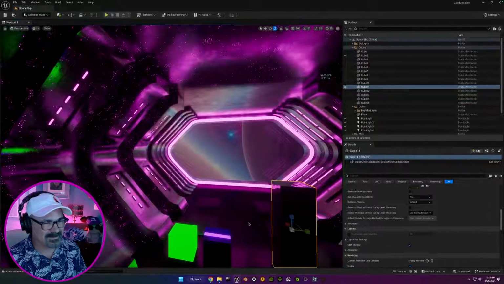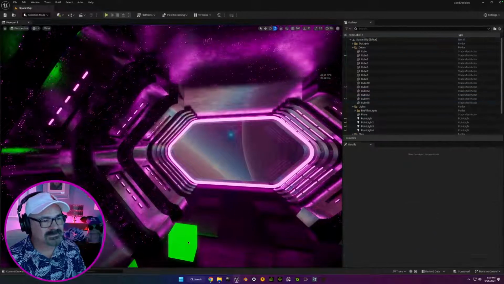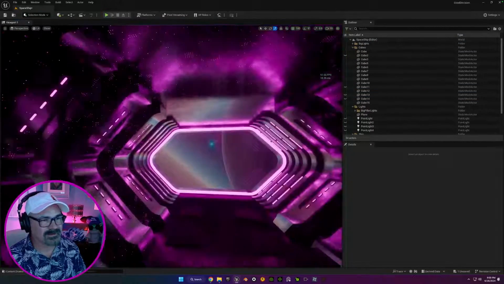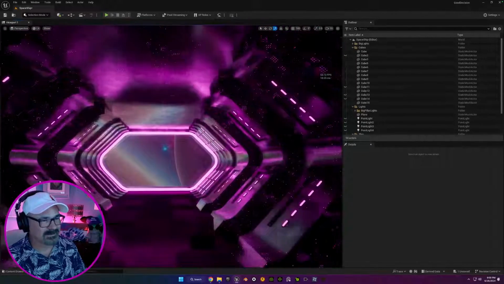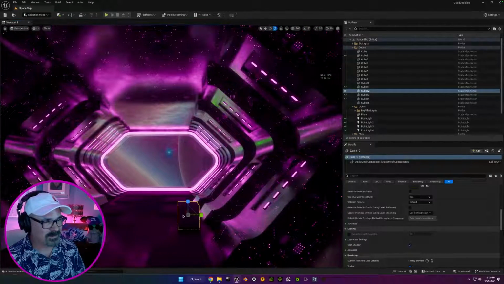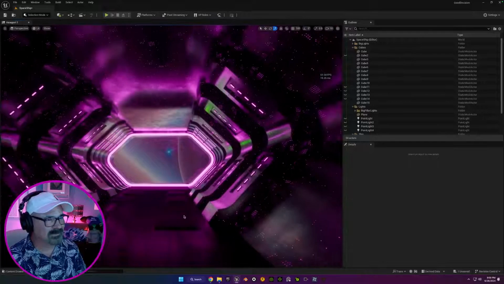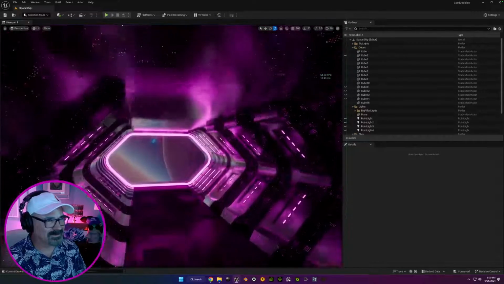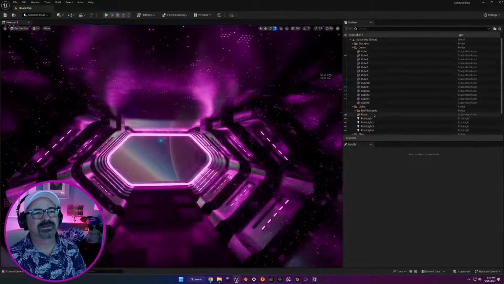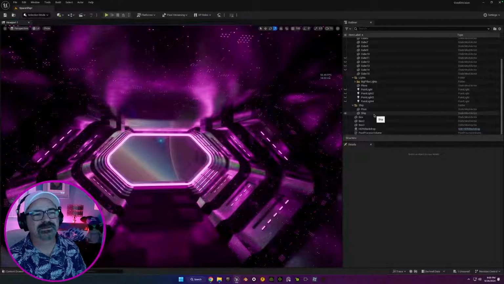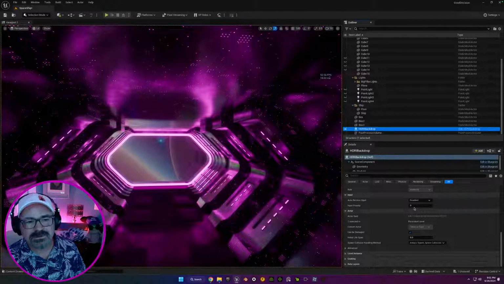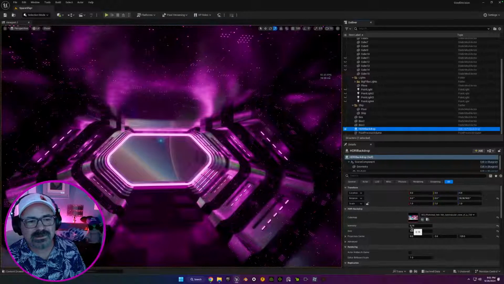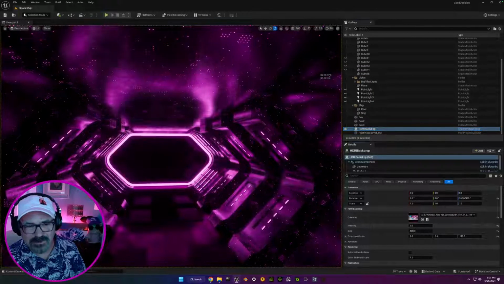Hide this stuff, too. Nice. Hide this cube. Look at that. That is cool. I actually want to see about changing the settings on this too, because now that I have those lights off, maybe it can go up a little bit.